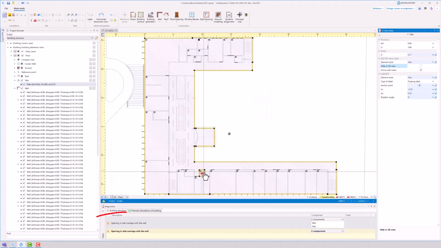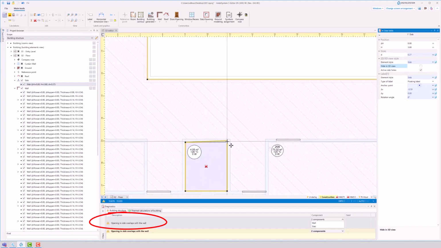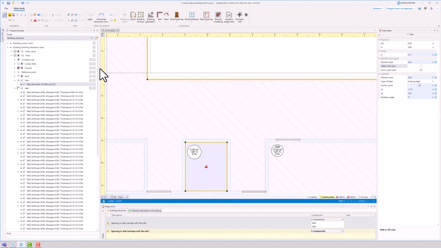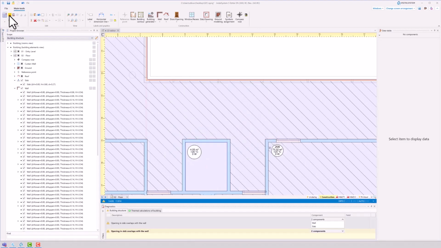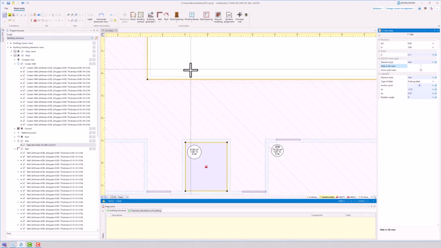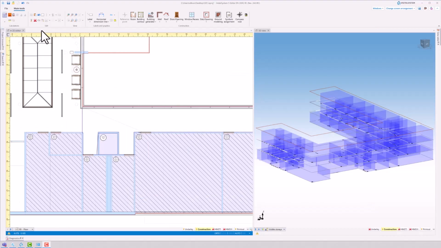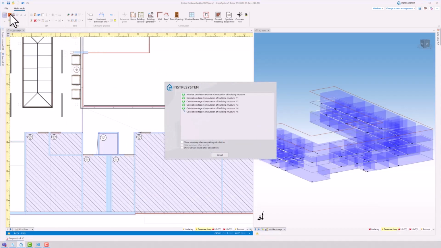With a warning message, the program informs about openings in the slab that protrude beyond the outline of the room and enter the area into the walls. Problematic places can be easily found in the project thanks to their list in the diagnostic window.